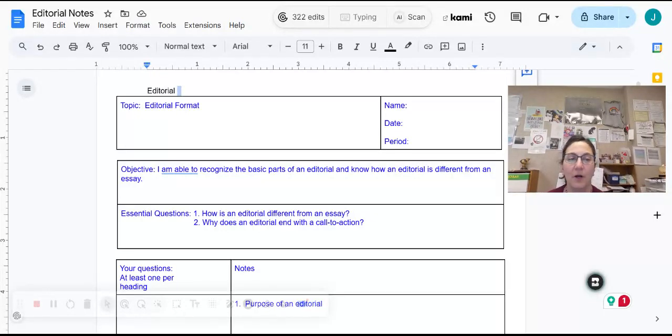Okay, we're going to go over a few things about editorial format because an editorial is a little different than an essay. And as we go through this material, we'll be using Cornell Note format. You may have noticed the objective: I'm able to recognize the basic parts of an editorial and know how an editorial is different from an essay.